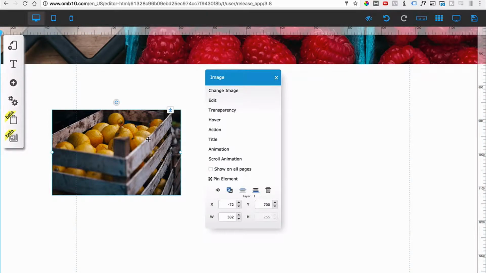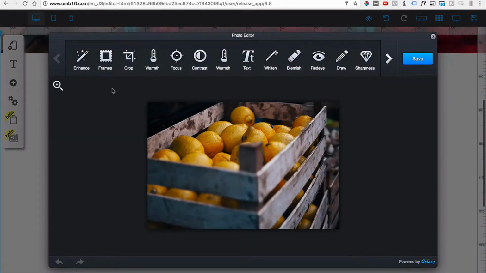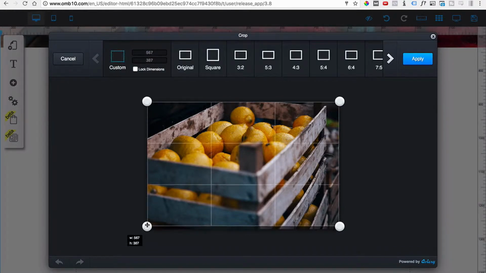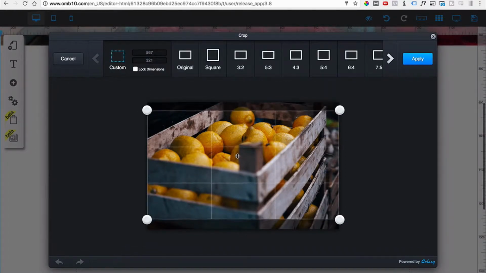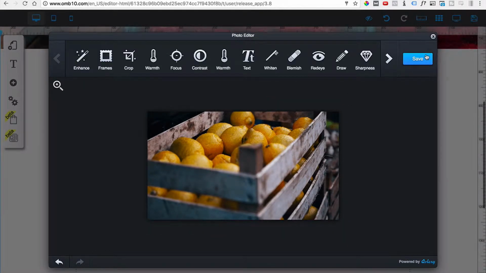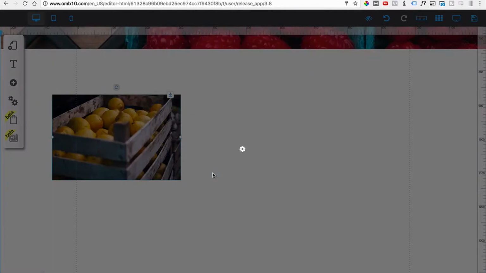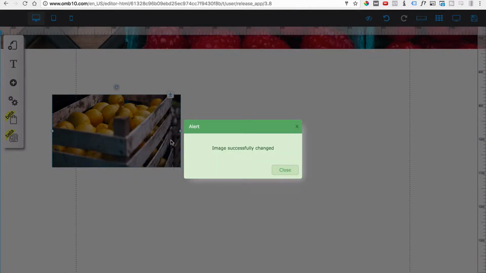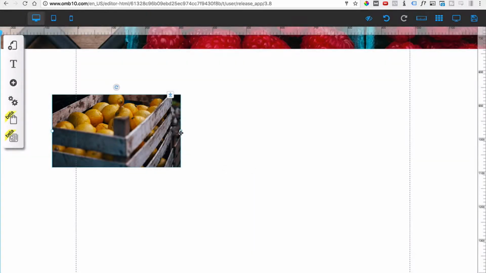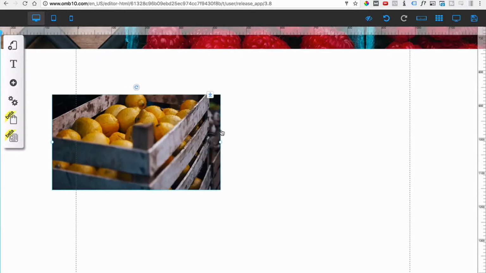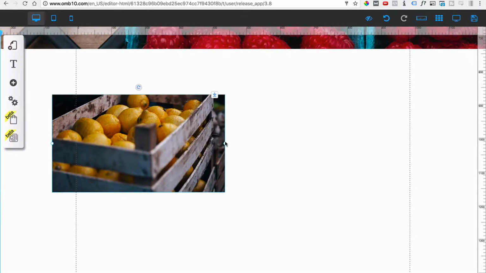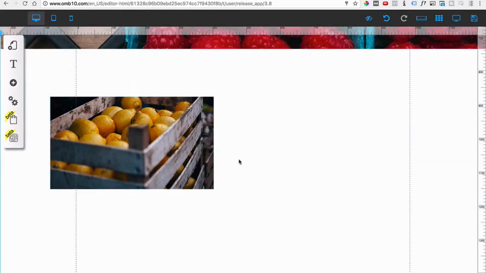Now we're going to actually crop this image a little bit to make it look like on the template. In order to do that, just right click and hit edit, and the way you crop is just select the crop tool, and now you can crop and adjust the image however you want. Once it looks good the way you want it, just hit apply, save, and it's going to change in the editor as well. Watch that change. Now you've got a successful message, and you can stretch it a bit more like that. There you have it, and it's that easy.